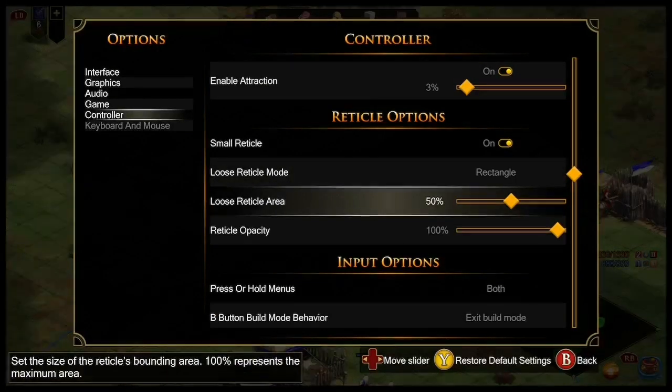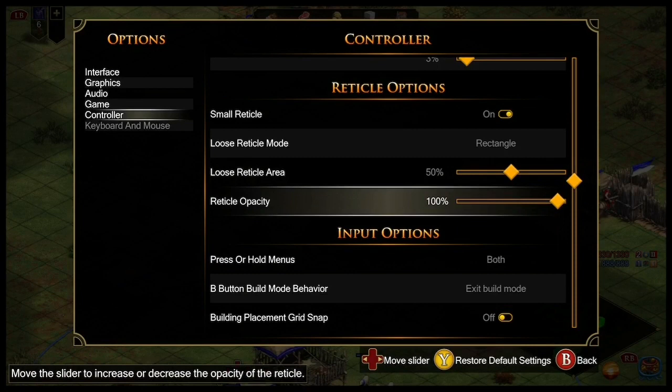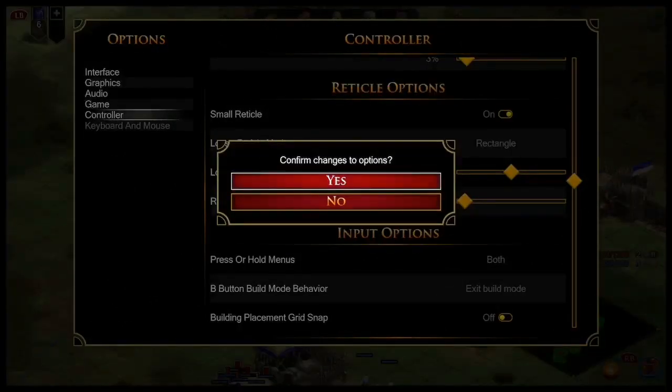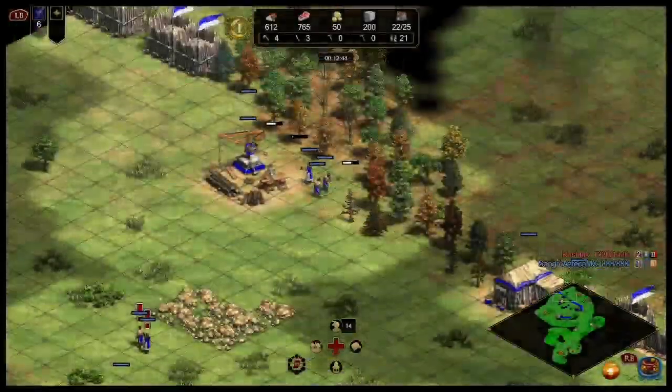Small loose reticle mode, reticle area. See, you can adjust the area. Maybe if you turn this all the way down, but nah. Reticle opacity, yeah, you gotta have this at 100%. Even at 100%, I don't think it's dark enough. I'd rather have a big black reticle in the middle. If I turn this all the way down, my reticle's going to disappear. Here, I'll show you. See, I don't have a reticle.